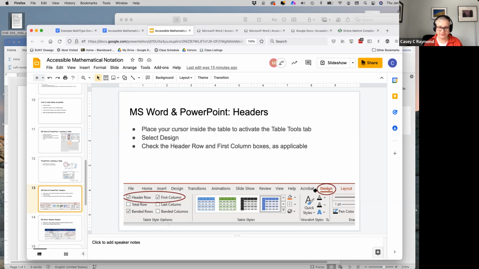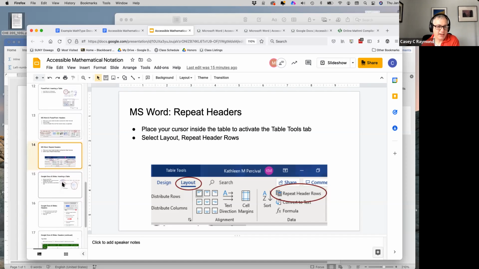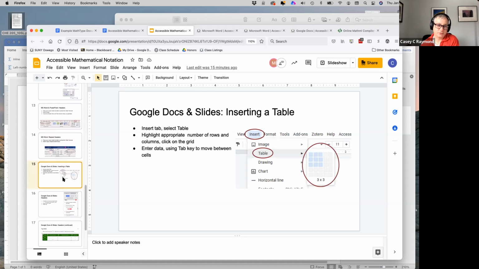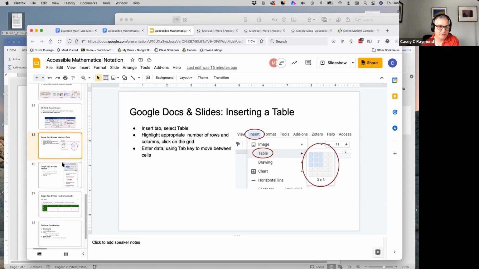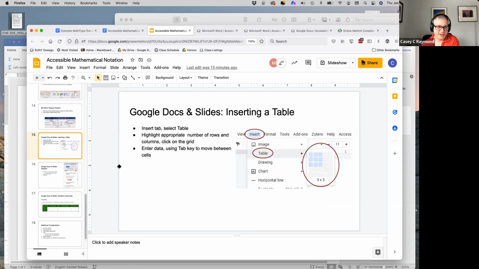That functionality is over in the Design tab when you've highlighted a table. There's also, in the Layout part of tables, a place where you can be sure that you repeat the header rows or columns that you've identified. All right. And Google Docs, same kind of thing. We're going to insert a table, pick its size, drop it in, start putting numbers in. How we define the headers in Google Docs is just a little bit different.